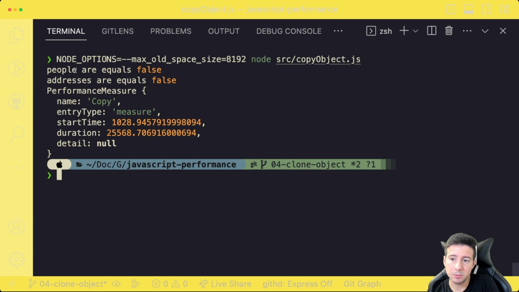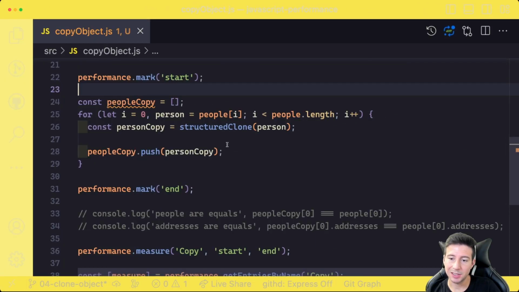But now it's time to see the last possible solution to clone an object in your JavaScript code base. The last strategy that I want to show you is the structuredClone function. This function is part of the JavaScript language and is used to create a deep clone of your object. So as you can imagine, this solution creates a real deep clone of your object. Now it's time to see the performance in the terminal.